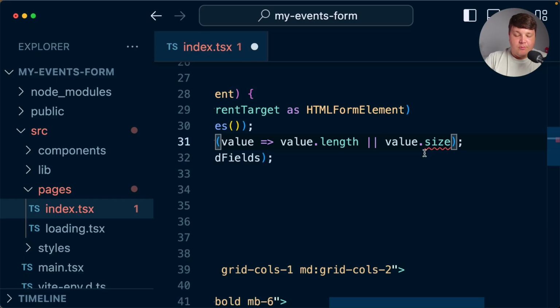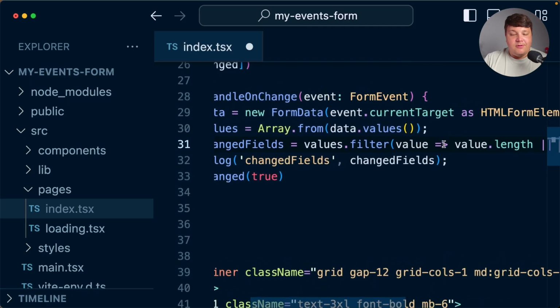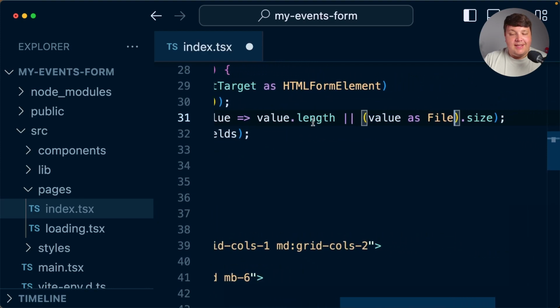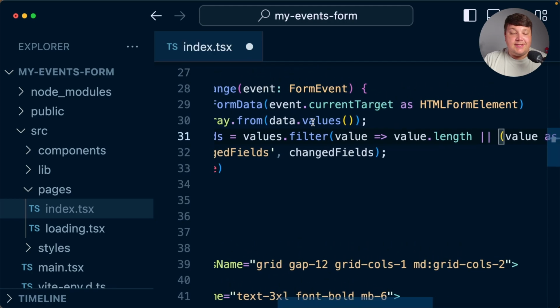But back to this type error, what we can actually do is we can wrap this value and say we want this value as a file so that we can read this size. And just to be clear, I'm not a TypeScript expert, but we can see that this is one way to solve it. And there might be other ways that we can read the data a little bit more efficiently, but this is working pretty well. And it gives us some solid results for being able to detect that change.